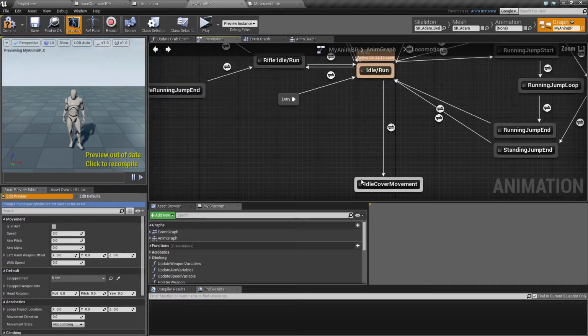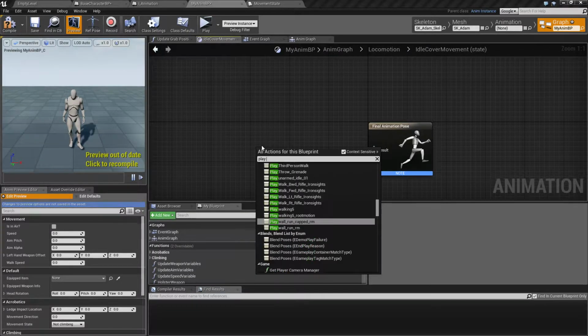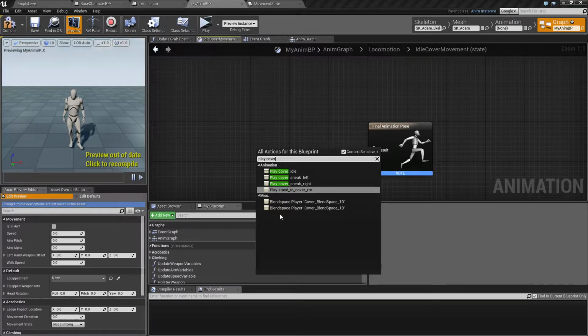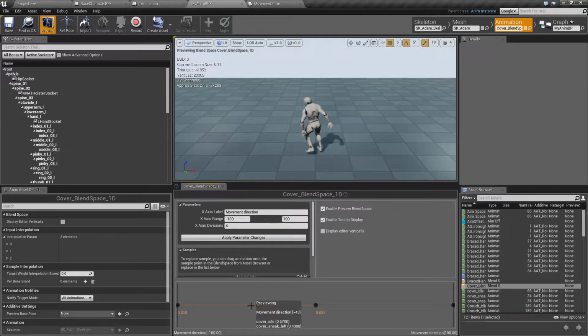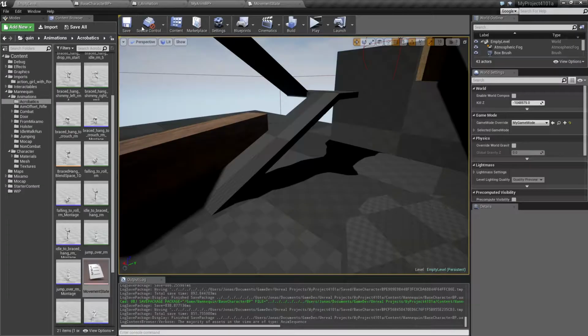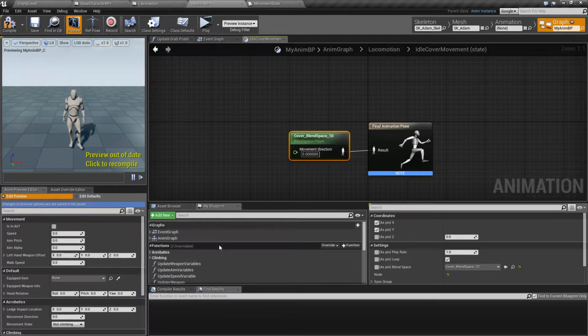What we want to play in here is going to be the blend space that we made. So we have this play cover. Why do we have two? I don't know which one this is, and to be honest I don't know why I have two, but I do. I'm just assuming you only have one, because I may have mixed something up.